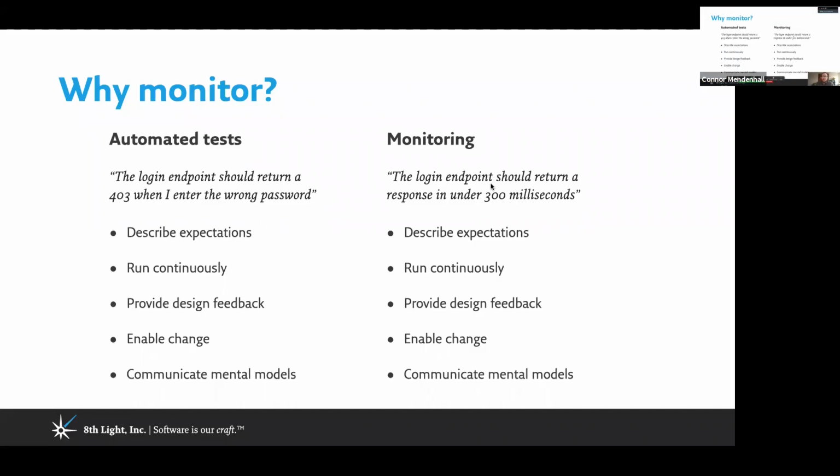So to start, let's talk about why monitoring is useful. At 8th, if you've worked with us or read our blogs or know a little about us, you know that we really value software quality. Our development practices, our design principles are all focused on quality. And one of those core practices that we see as a foundation of building quality software is automated testing. A good unit test describes an expectation about how a software system should behave. When you execute it, it verifies that the system is working as expected.